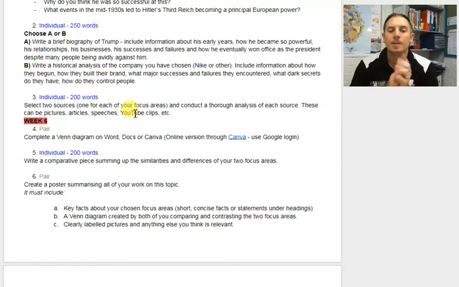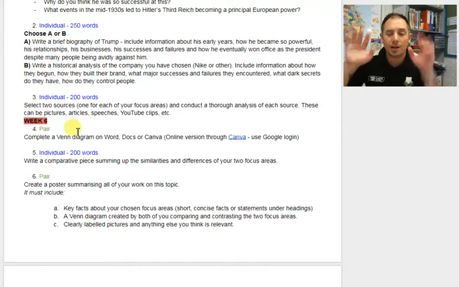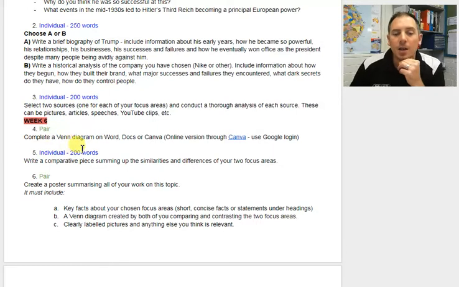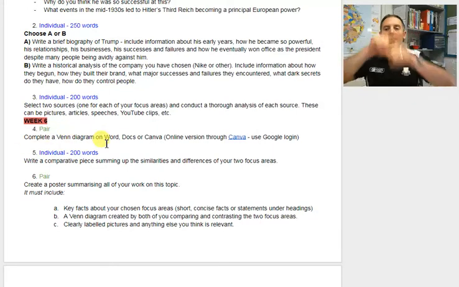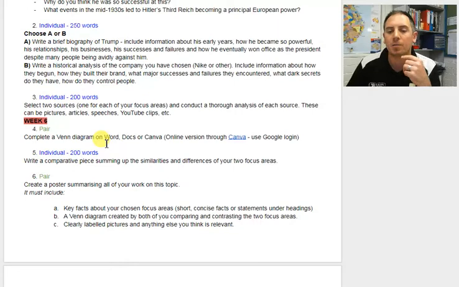The next part is we start to get into pairs. Now don't pair up yet, because there's going to be a little bit of mystery around how that's going to go down. We're going to complete this Venn diagram, these circles. That'll be in week 6. There's an online program called Canva that you can use for that. Then you write your individual comparative piece that I spoke about before, summing up the similarities and differences of the two focus areas. And then finally, we create a poster.